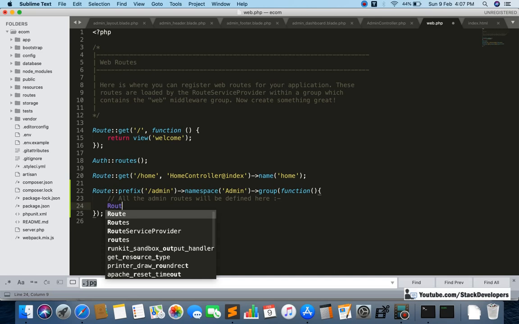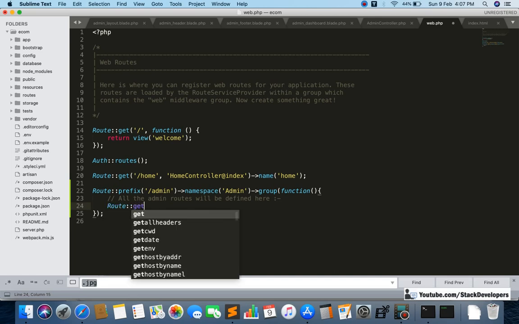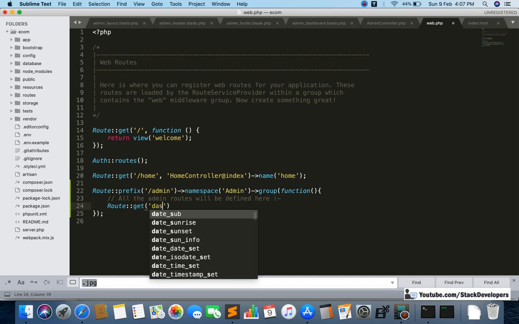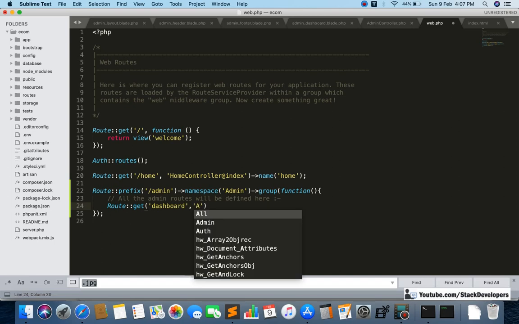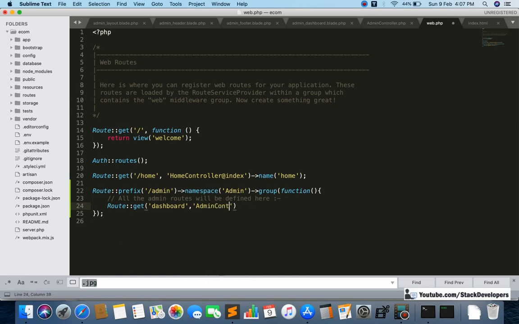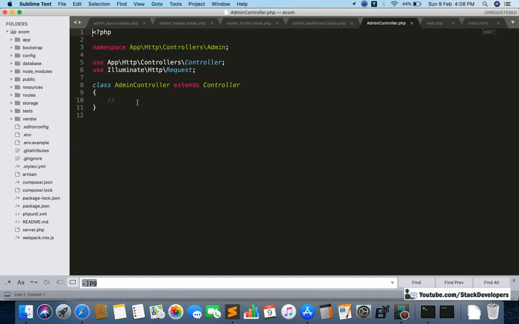We will just use the get method here, because we are not posting any data to the dashboard, so get is enough. After that just add dashboard, which is the route URI. AdminController is the controller and dashboard is the function, like this. Now we will create the dashboard function inside the AdminController file.